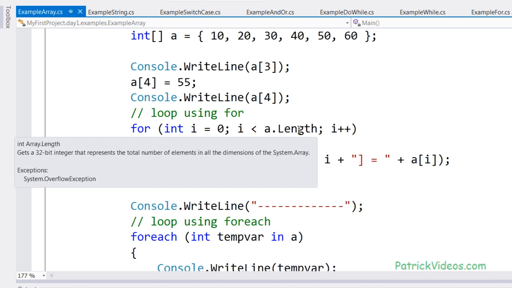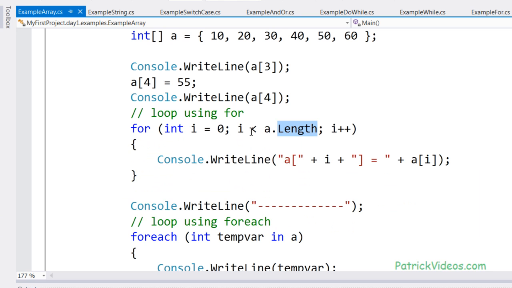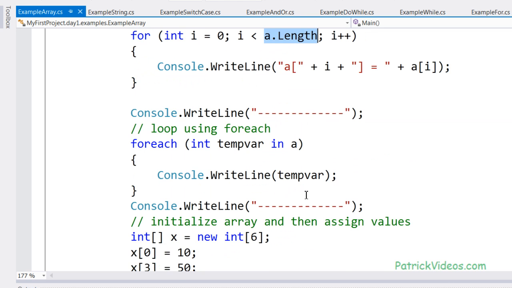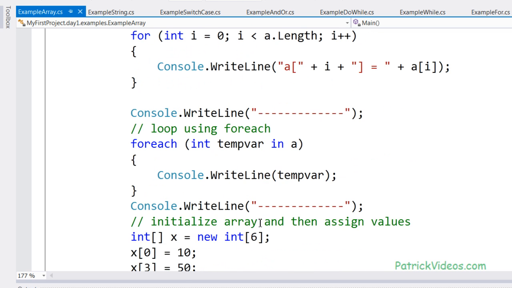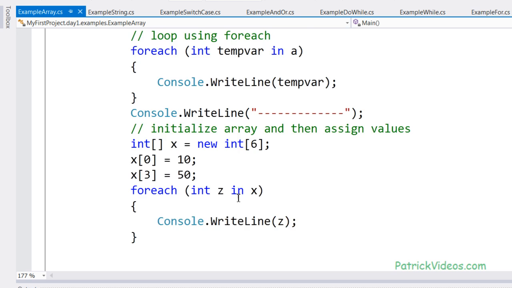You can loop through an array two ways. You can either use a regular for loop and find the length of the array by using a.length, or the easier way to loop through an array is using a for each. When you use a for each, you say integer, you put some variable name and the array name. So every time it loops through in the for each statement, it will take the value one by one. The first time in this case temp var will be 10, the second time the temp var will be 20, and so on.